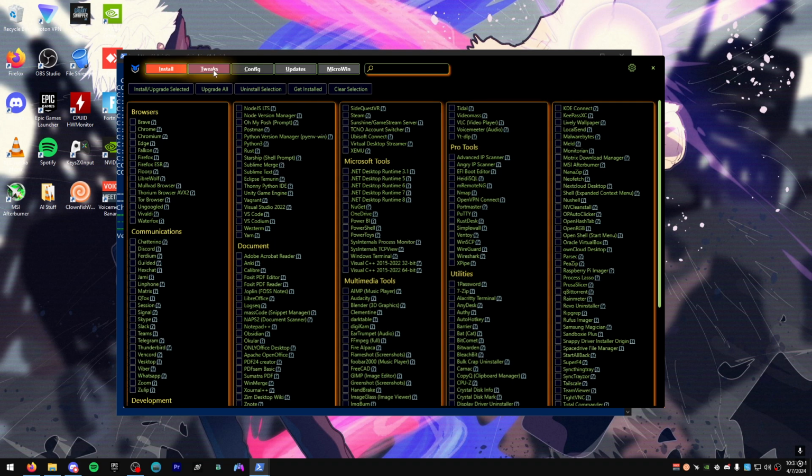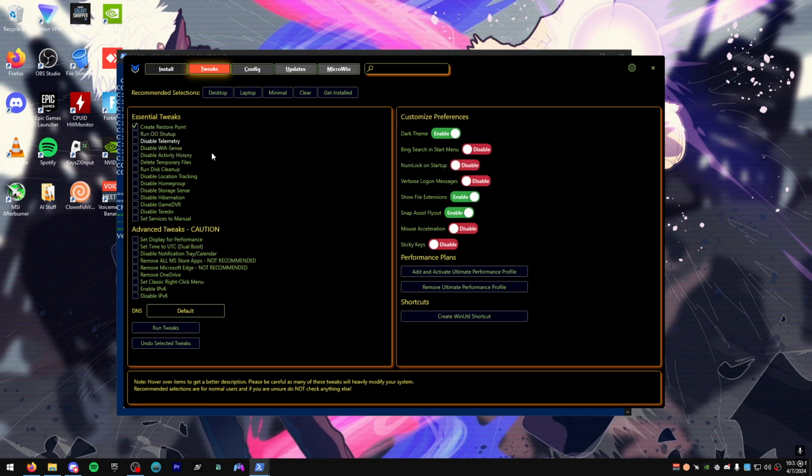Next thing you're going to want to do, you're going to want to go to tweaks. Before we do anything, I beg of you, please just check create restore point. It'll allow you to restore your PC from this point forward. So before any of the tweaks, and basically what that does is it allows you to recover your PC if something happens. So let's say your Windows gets corrupted, you can just run the restore point and it'll fix everything for the most part. Worst case scenario, you can just reinstall Windows.